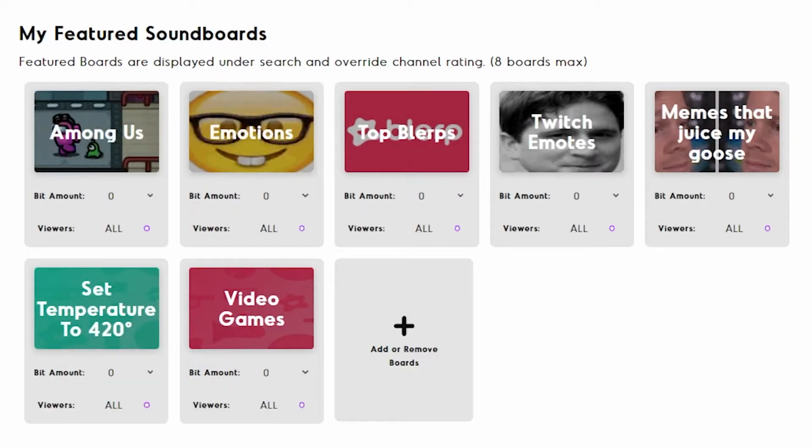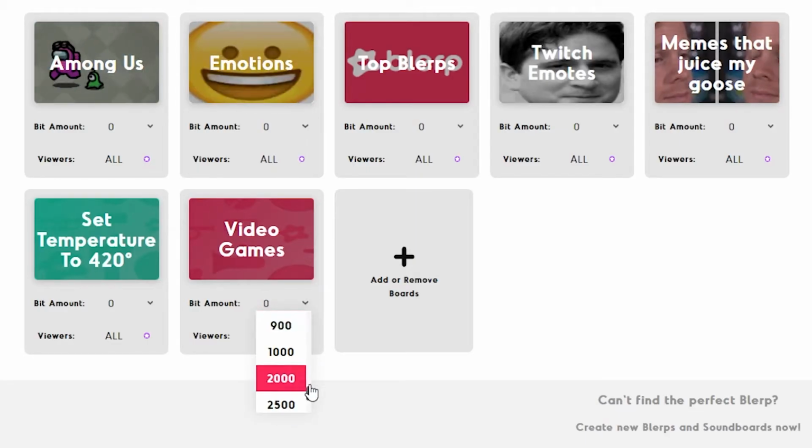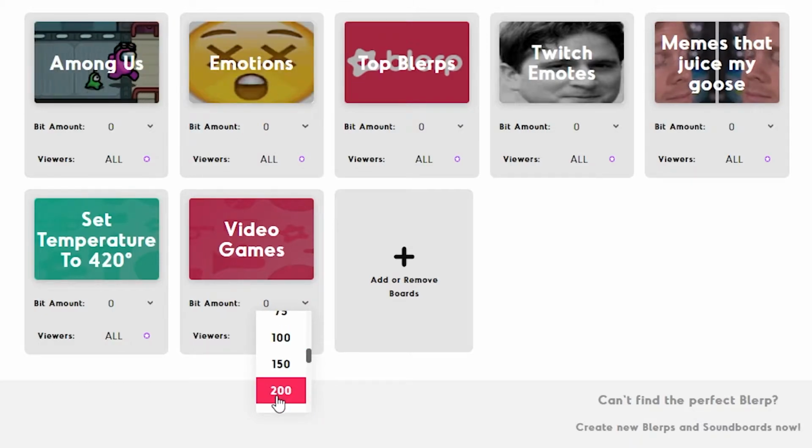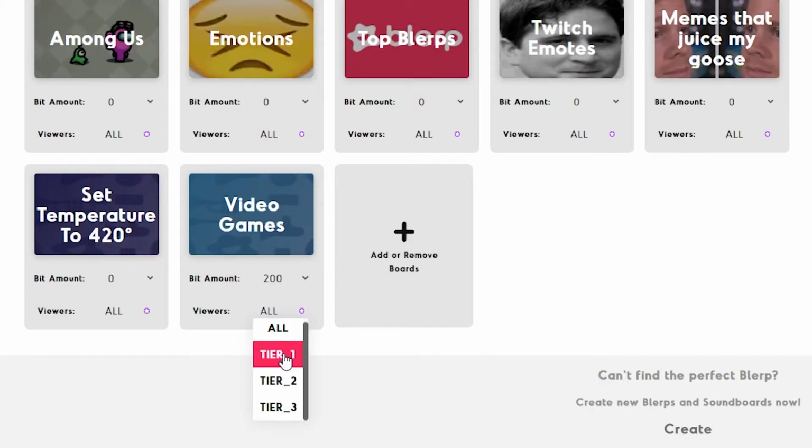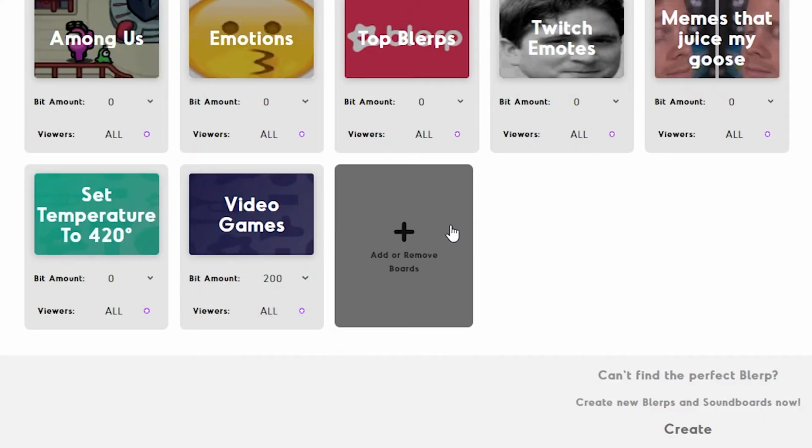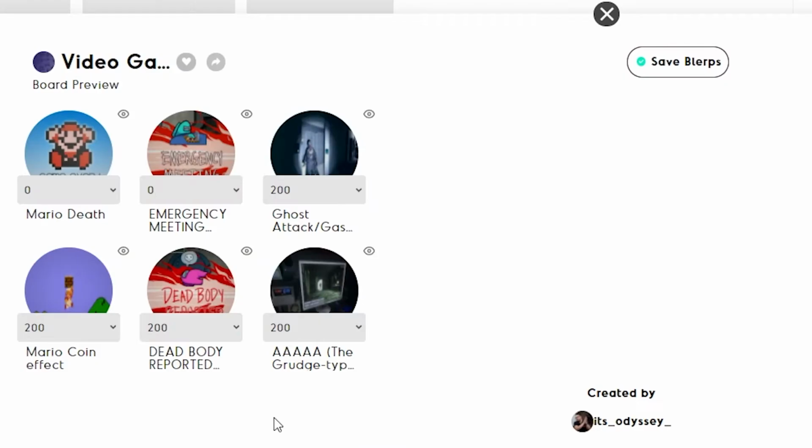I've already replaced some of them and even made my own boards. You can have up to 8 featured boards at one time and they are all customizable. For instance, you can set the bit amount for the entire board. Click the drop down, choose your bit amount, set who you want to have access to this board, and it will update automatically. You can even go into the board itself and set the bit amount for each Blurp individually. Choose the Blurp you want to update, click the drop down, choose your bit amount, and click Save Blurps.